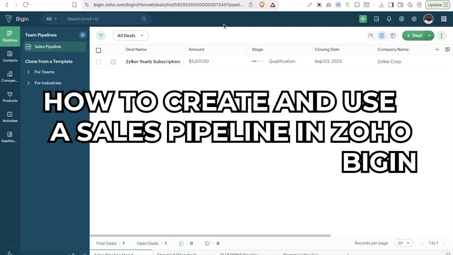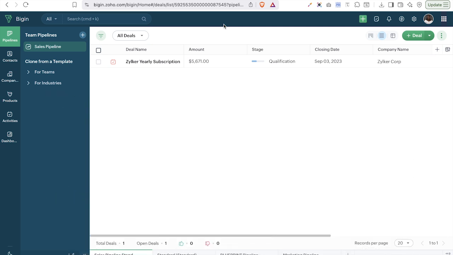It is just representing your sales process. It is showing the process from where a new lead comes in up until they become a customer. So, what is your sales process? If you know your sales process, you can be able to build a pipeline.